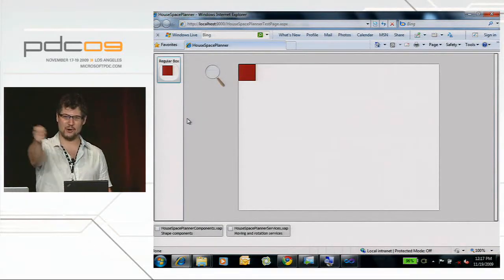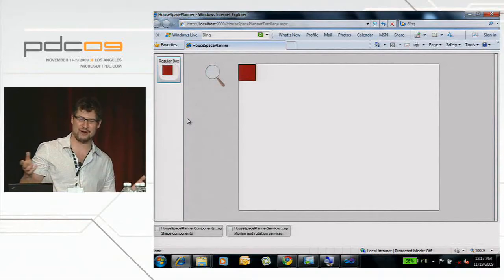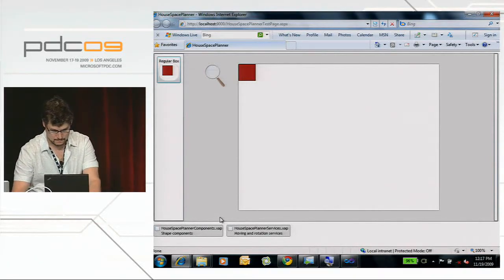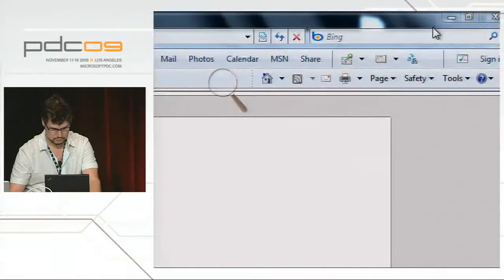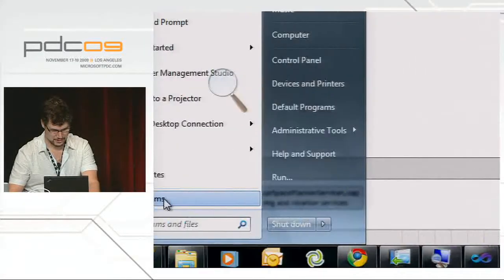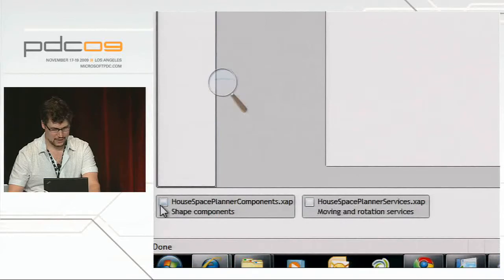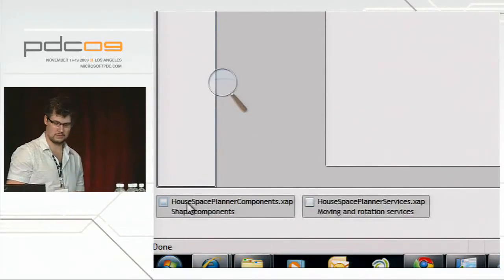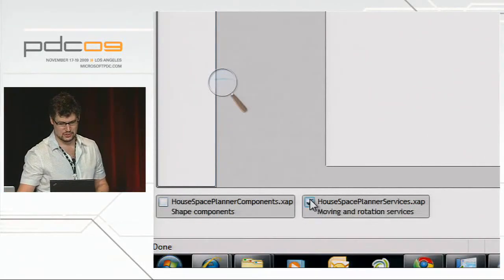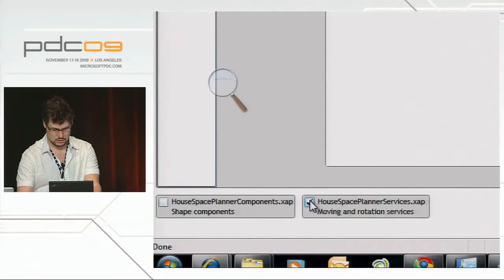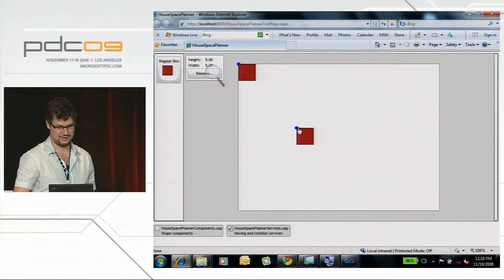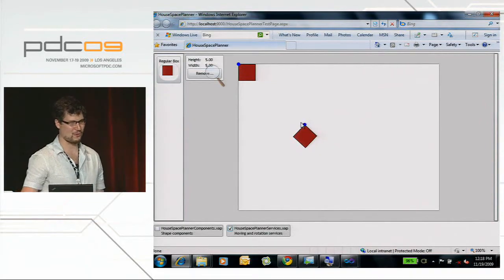But then I find out I can go on the website and I can put my credit card and say, you know, I think I'm ready for an upgrade. It's not that expensive. And once I do that, and if you look down here, I've got these two zaps that this app is designed to allow me to get on demand. So I'm going to go get the House Planner Services zap. Once I did that, woohoo, now I can actually move the shape and I can rotate it. That was a worthy upgrade.